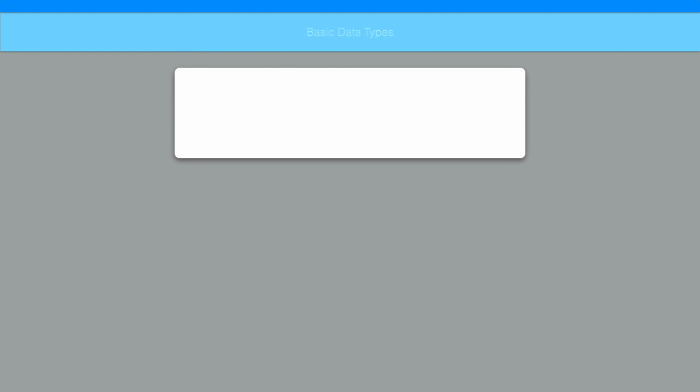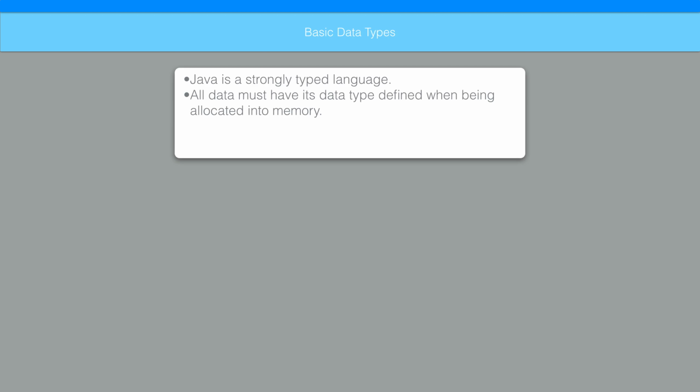So what are data types? Well, Java is a strongly typed language. This means that all data must have its data type defined when being allocated into memory. And basic data types are core data types derived from the language C, of which Java was built on.